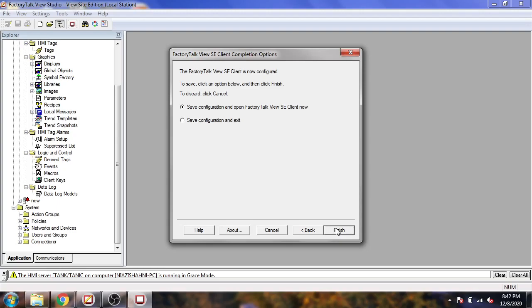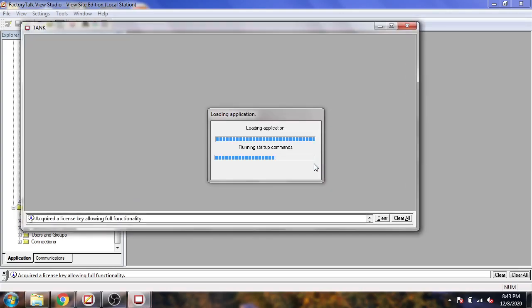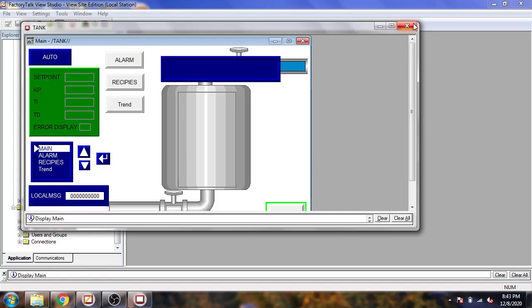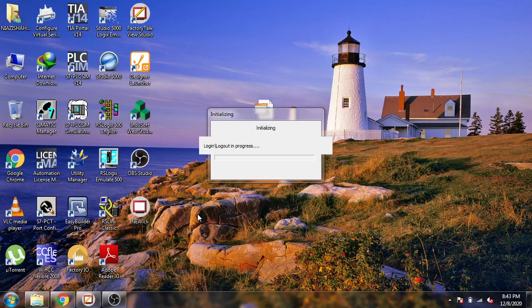Now I am going to save configuration and you will see it will start the screen, but we need to change the setting because save configuration and exit, but it is not going to start. So let's see. So you will see it will now going to start, but now you will see it will save in our desktop. So you will see the runtime screen has been saved. I can directly open that from there.